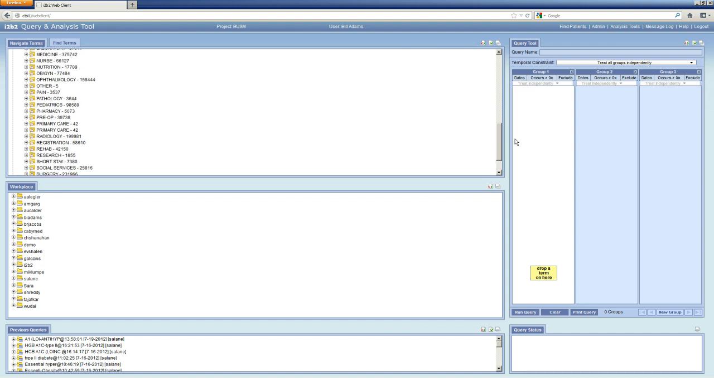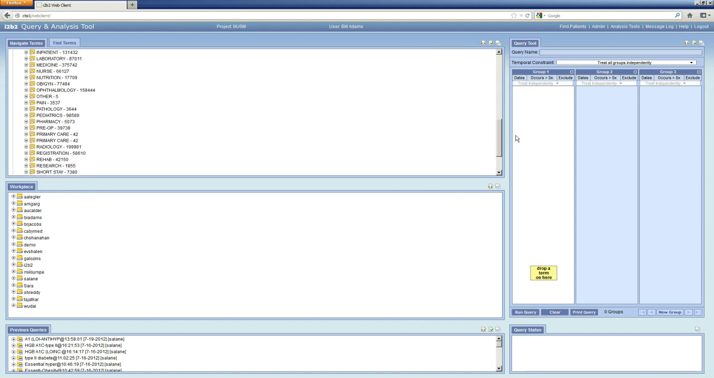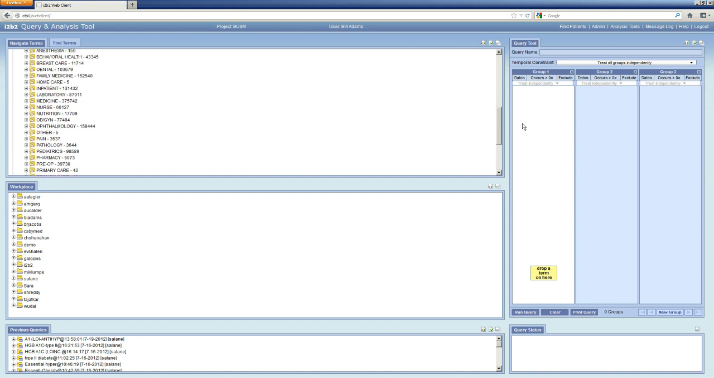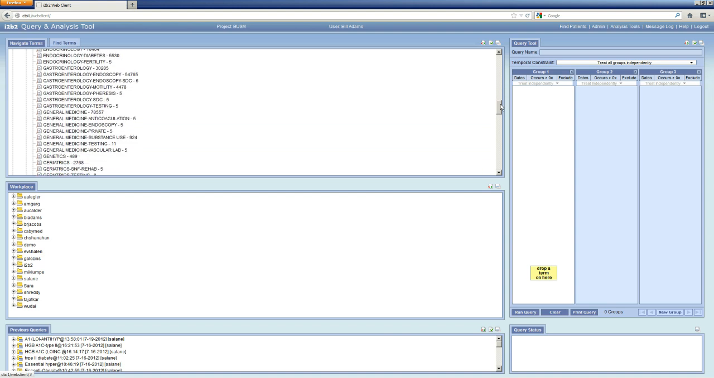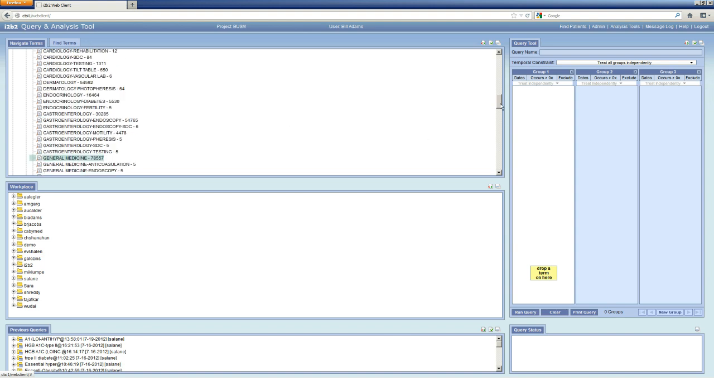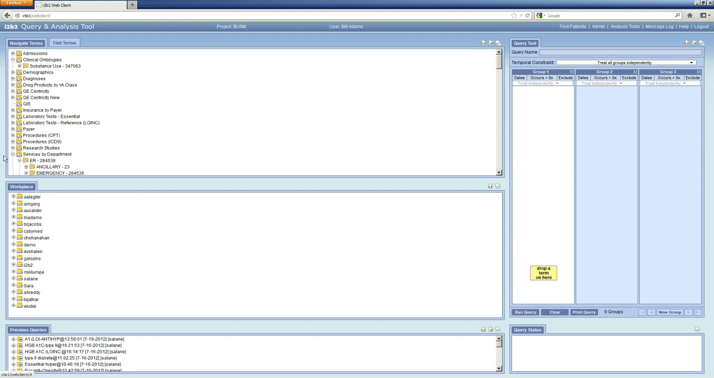There are many concepts available here that can be searched for, and one of the most common questions would be among primary care patients, that's people who are receiving general internal medicine services, what would a screening rate be? And to find those patients, you'd go in here, expand the medicine services ontology and go down to general medicine. And this tells you that there's 78,557 patients who have ever had a general medicine service.